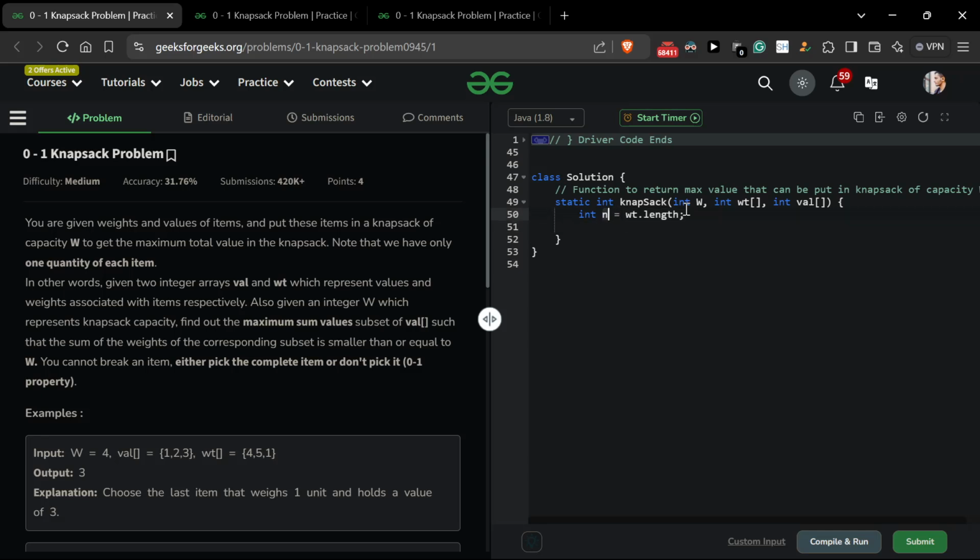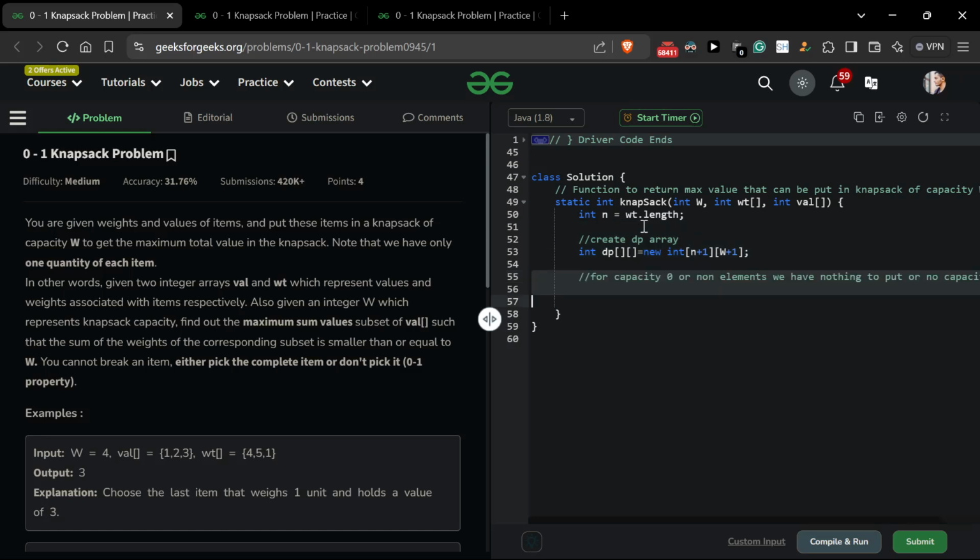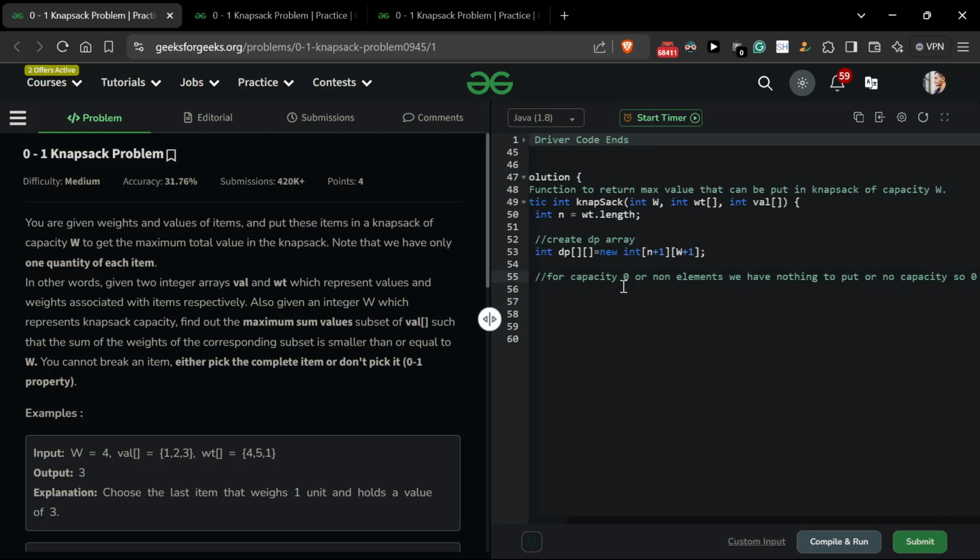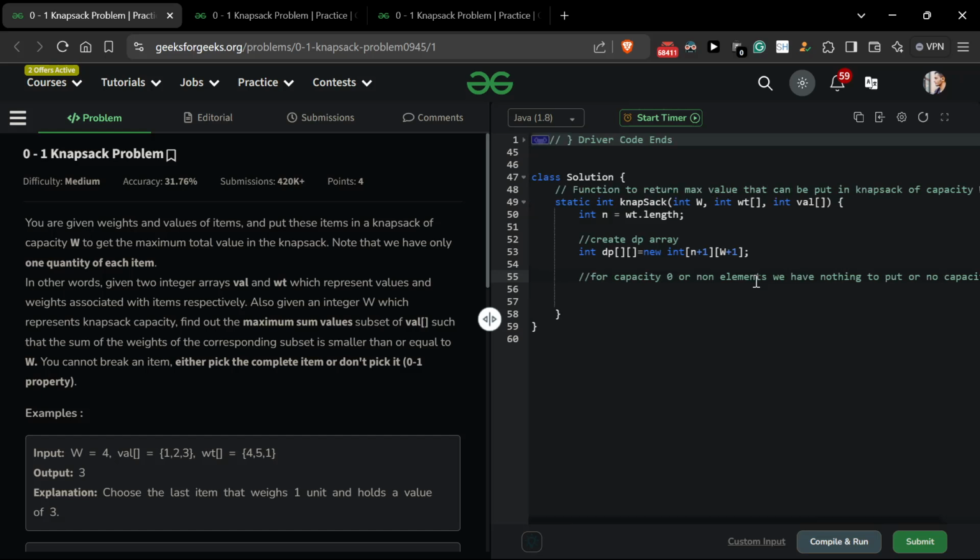So we have n, because n is not given here, and n is equal to the length of weight and value. It is the same, you can take n from anywhere. Then we have dp of n plus 1 and w plus 1. For 0, I have a comment here. For capacity 0 or no elements, we have nothing to put or no capacity, so 0. So that's why we don't need to iterate for 0. We can just start with one item. So this is item number 1, item number 2, item number 3.